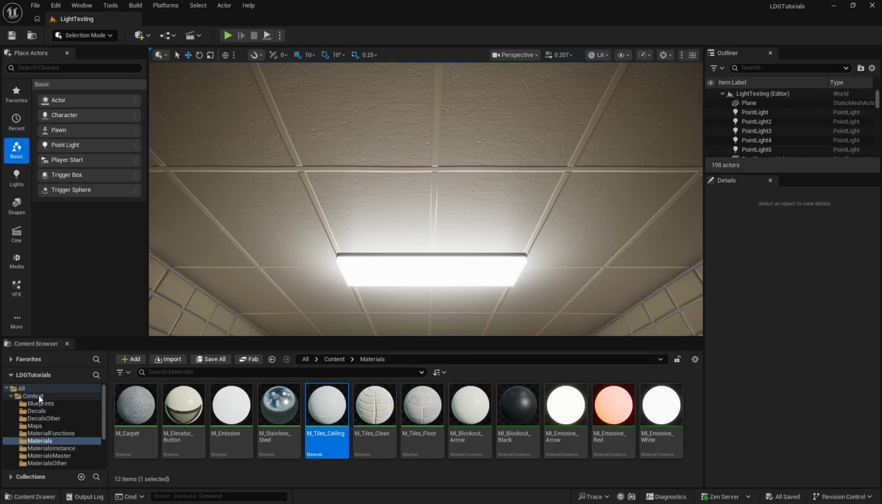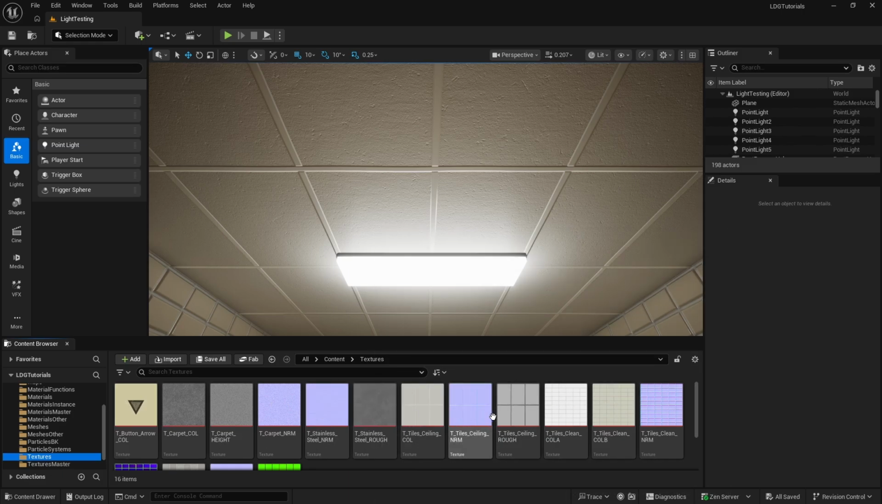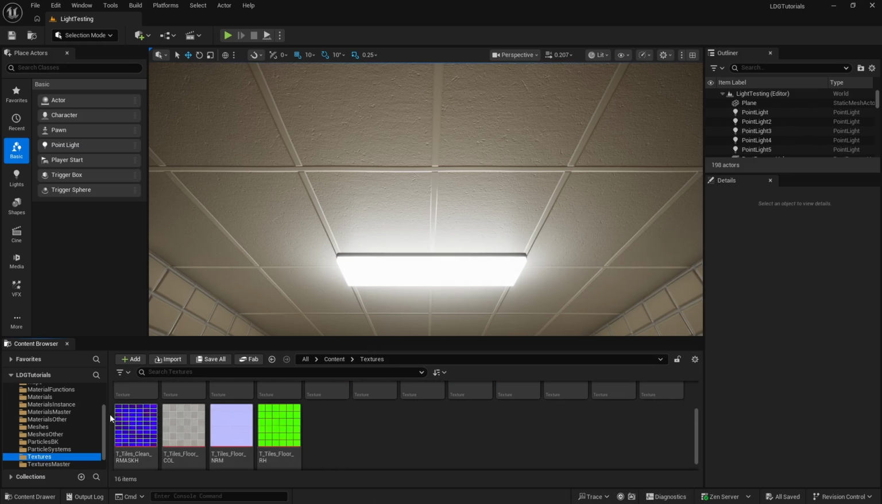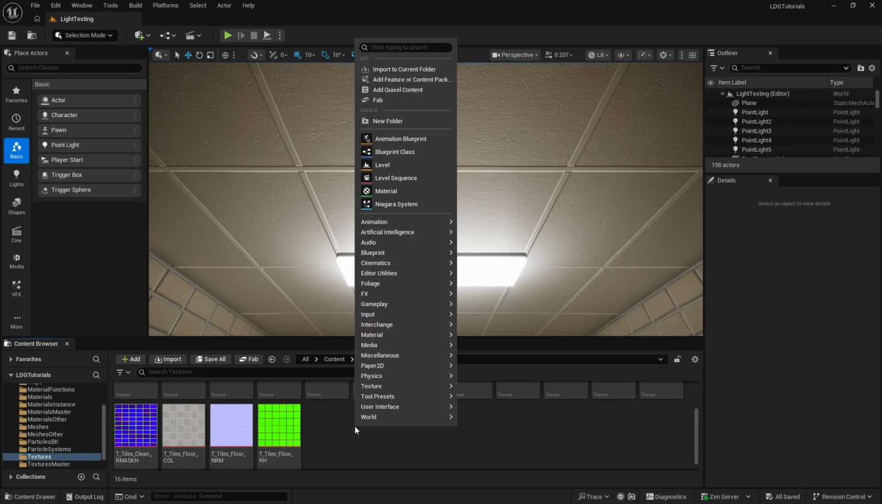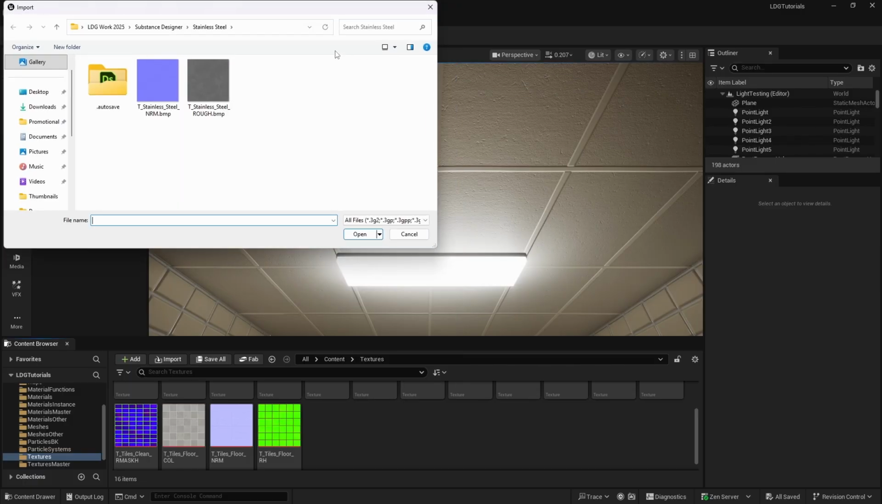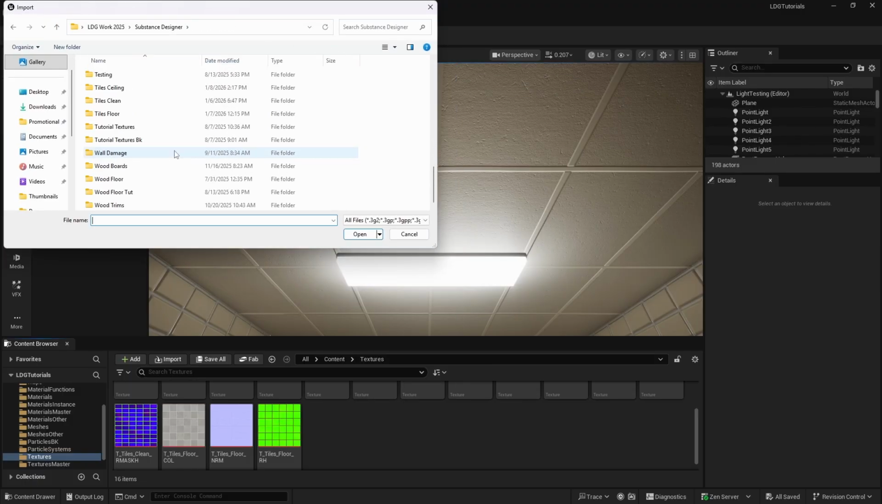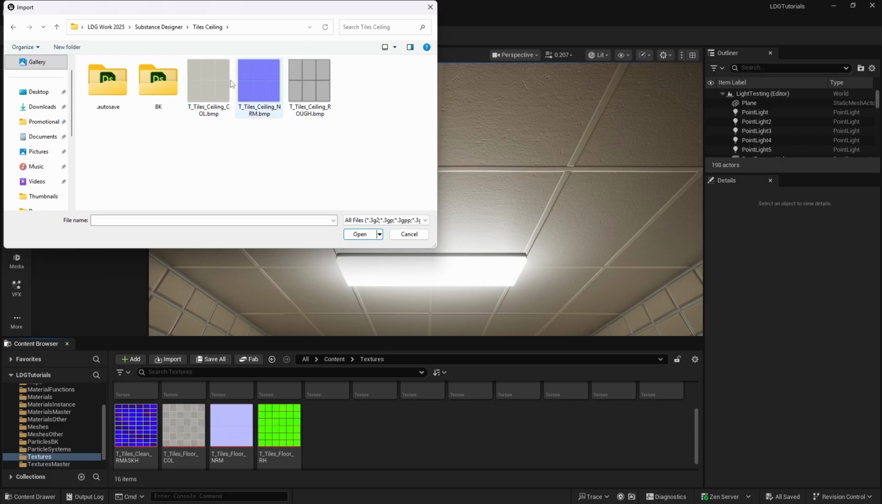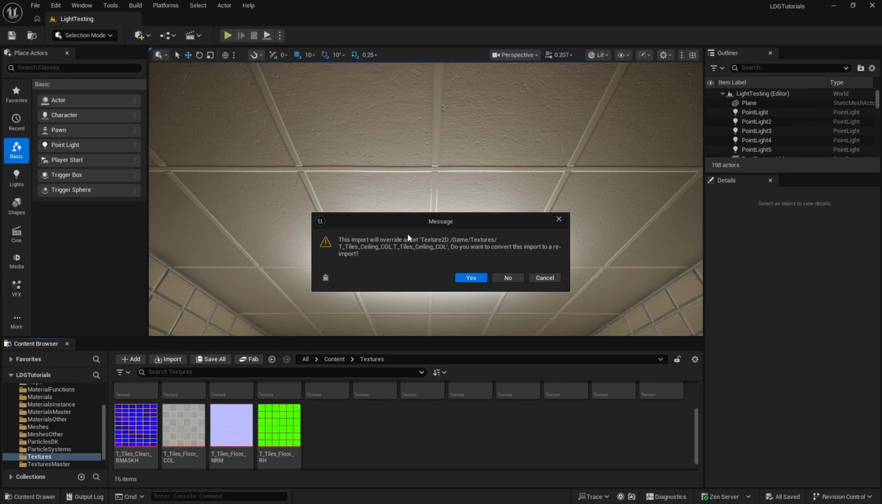So in my content folder here, I also put a textures folder. So we'll click on that, and that's where I put the textures, and you can put them in whatever folder you want. So just right-click in your content browser here, import to current folder, and you'll have to browse to wherever you put them. I put mine in tile ceiling, and here are the three textures: T-tile ceiling color, T-tile ceiling norm, and rough. So let's just select all of those, open them.